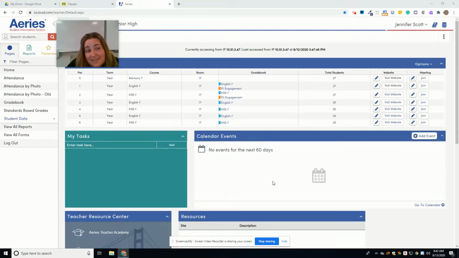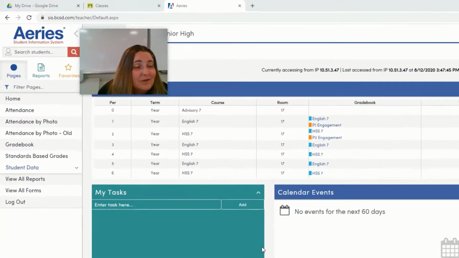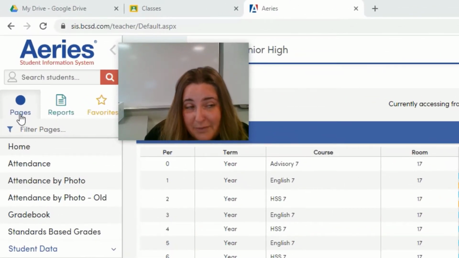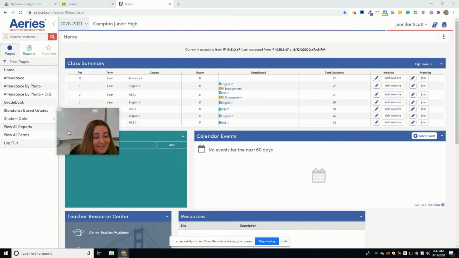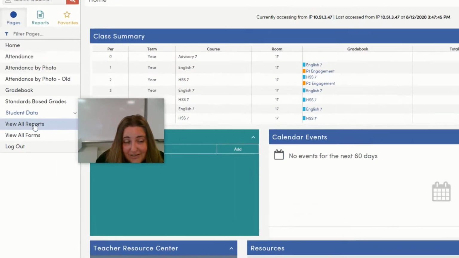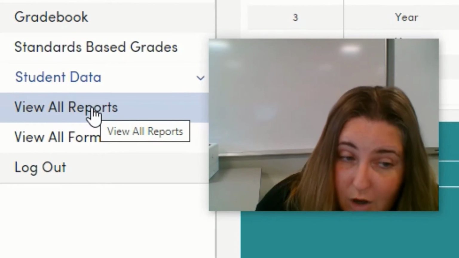I would like to have a class list of all my parent phone numbers, and I don't want to go through one by one. So what do I do? One, I make sure I'm on the pages section, and then I look under student data and select view all reports.